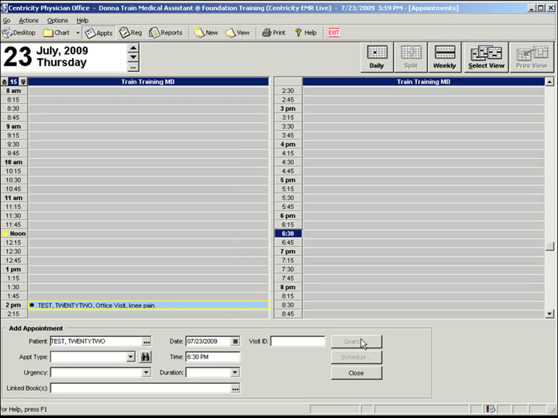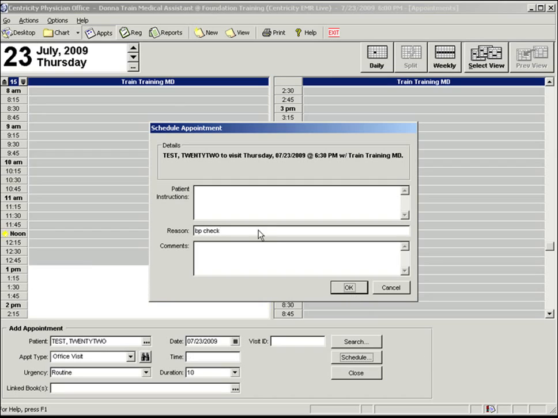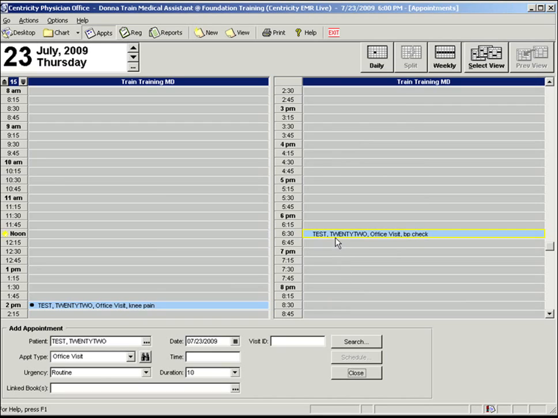In the Add Appointment box at the bottom of the screen, you will see an appointment type, how long you think the visit will take, any linked books, a visit ID or a billing ID. I'm going to book directly right into the slot, so I'm going to schedule this appointment. Here is where you type in the reason for the visit. And you say OK. And you will see the appointment appear.